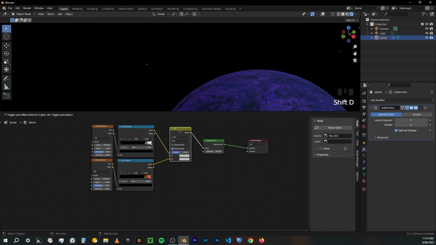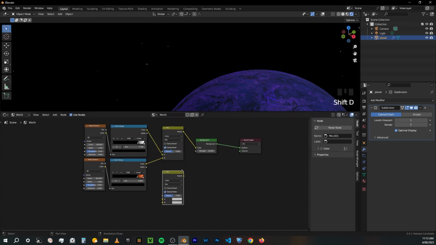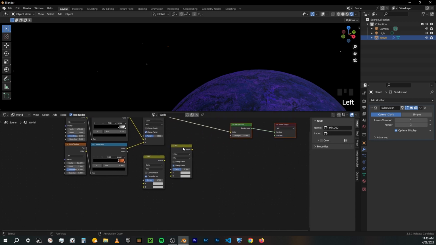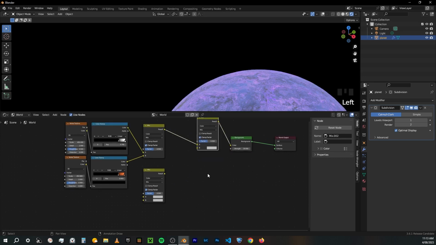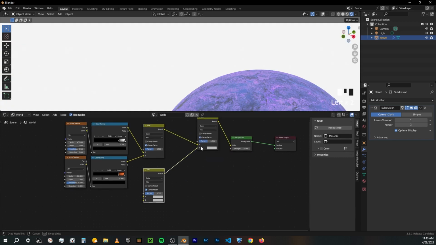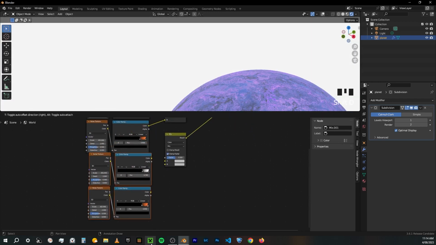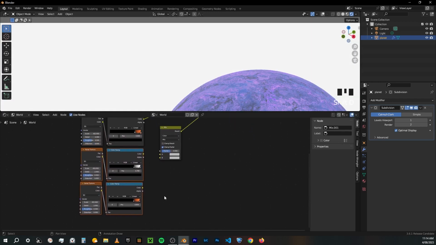So I'm going to duplicate this mix one time, and then I'm going to duplicate it another time. I'm just going to move these two over here. I'm going to plug this into here and that into socket B. Then I'm going to select both of these and Shift D and duplicate them again.